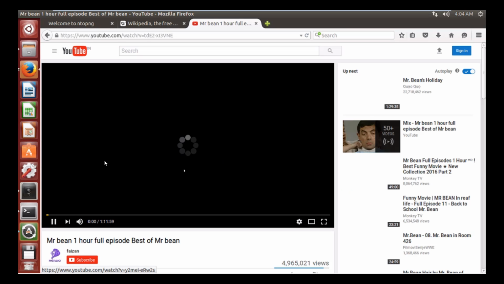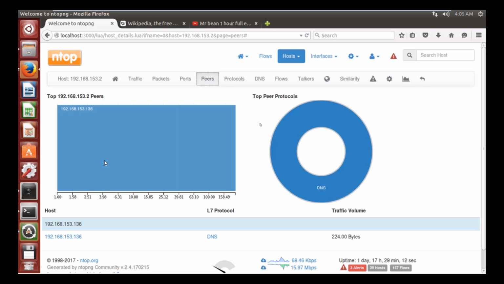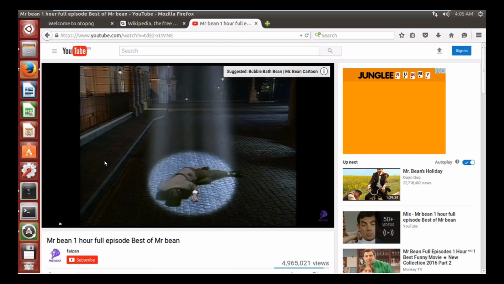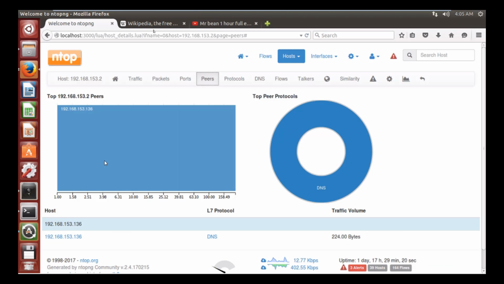I'm going to be playing this movie in the background. Okay, so the peers are still over DNS. The pie chart shows the protocols being used, so it's still DNS.